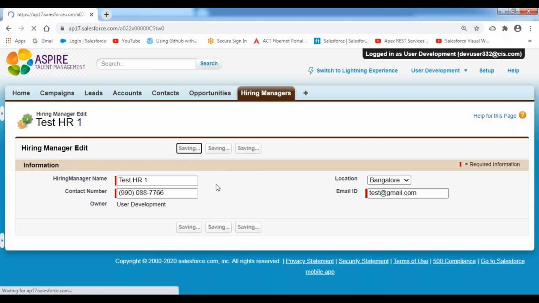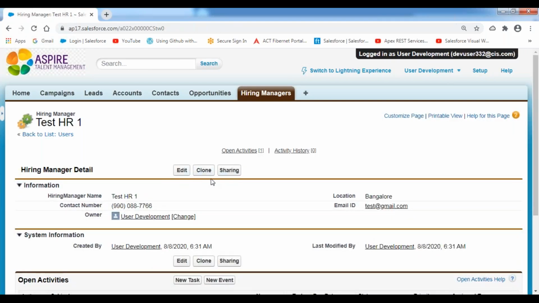Now click on save. Tell me, do we have any delete button available over here? No. Why? Because we did not select the delete checkbox. That means depending upon the checkboxes which are selected, the respective buttons are visible over here.